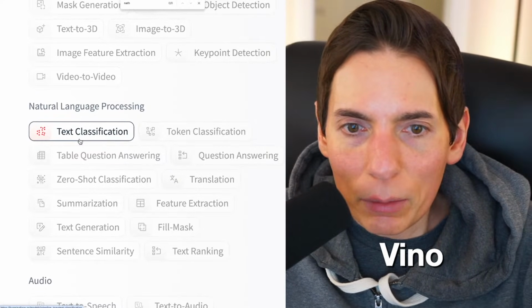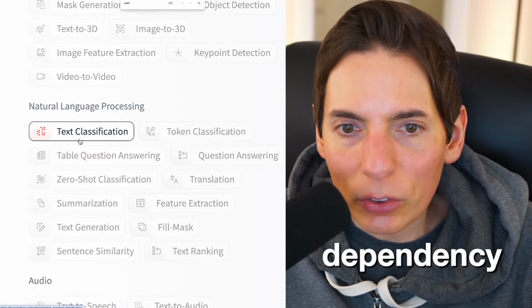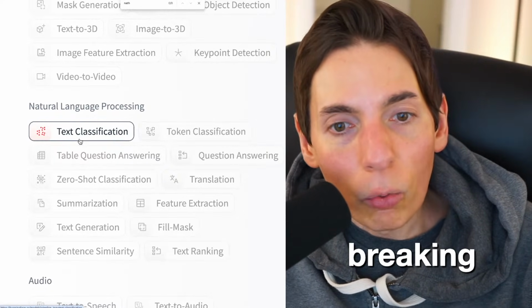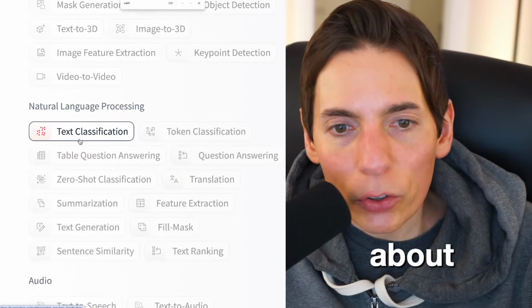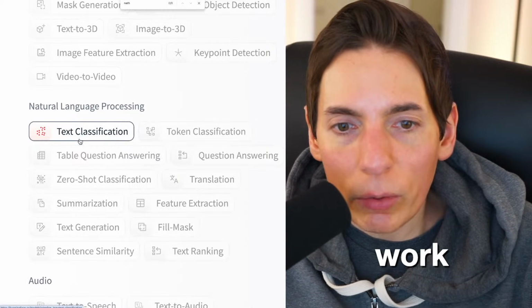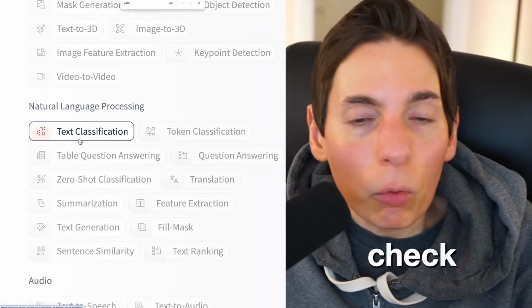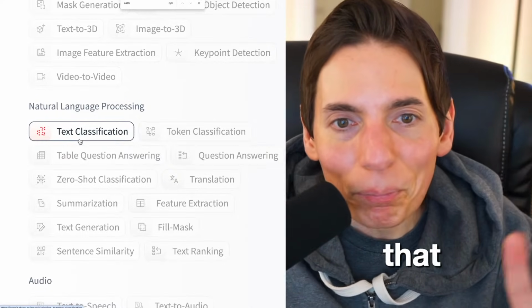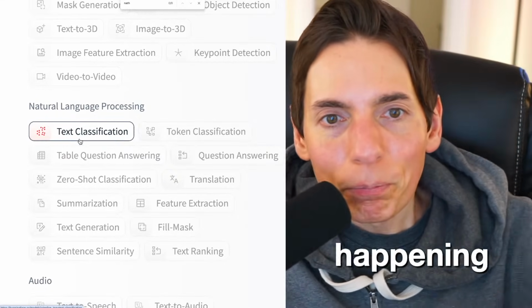I'd recommend trying OpenVINO GenAI because it's low dependency, raw C++. That's not going to be randomly breaking. Oh, really? I haven't heard about that. It's also nice on lower power hardware since OpenVINO can work on low VRAM. Really? All right. Let's check that out. We're gonna take a detour. We're gonna check that out. We're gonna see it happening here.